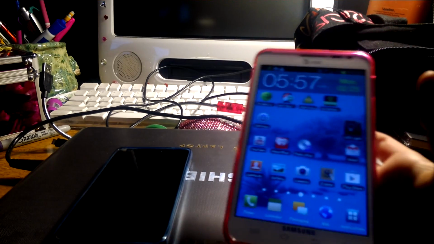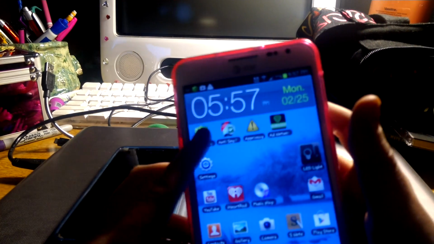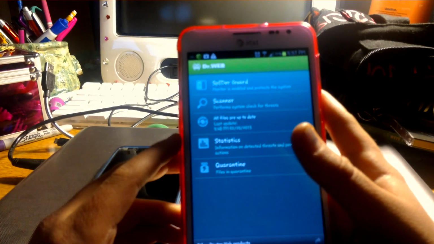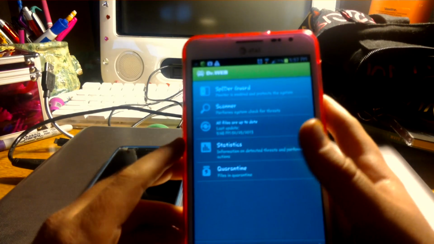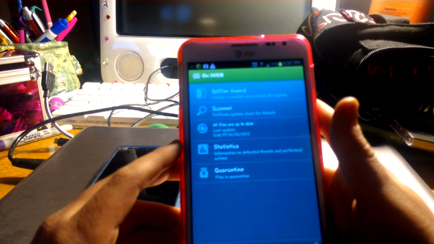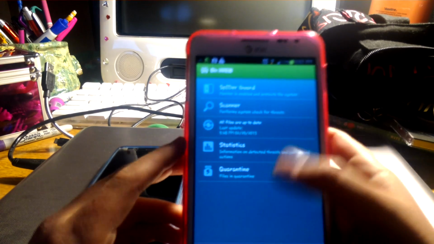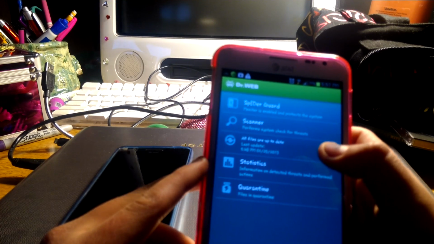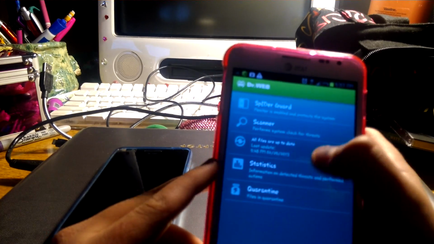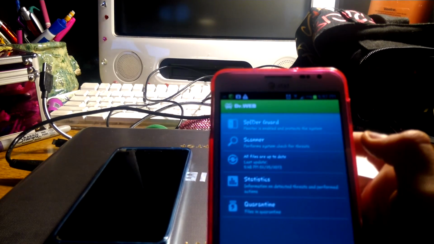Okay, so here I'm going to demonstrate. You have to have an antivirus program. I use Dr. Web because it even finds apps that are giving ads to you. That's why I really like this app. You can update it. Sometimes when you come in here, it says your virus definitions are out of date. So you have to come in here once every few days and make sure it doesn't say it needs to be updated, because you need to update it.